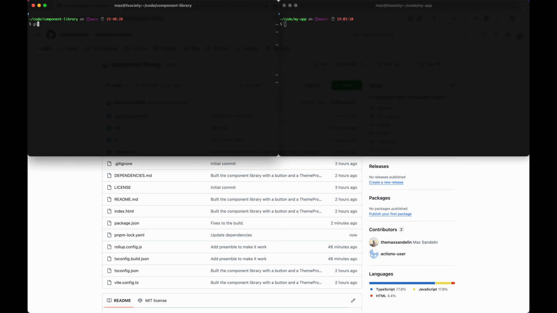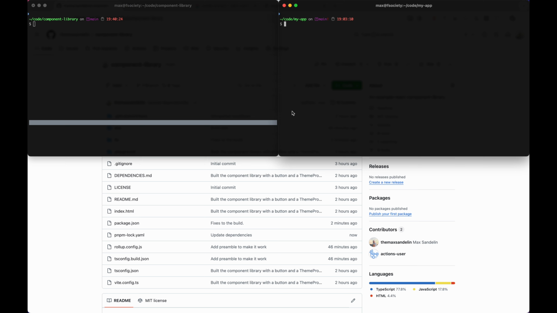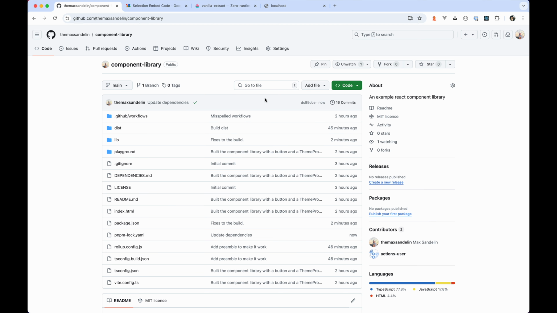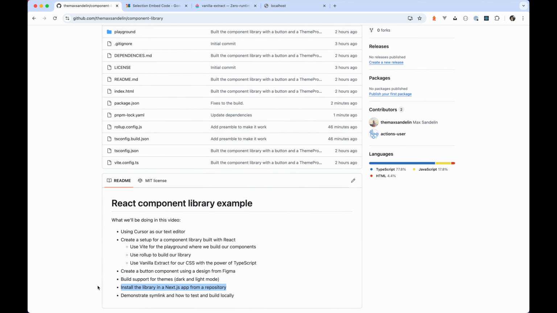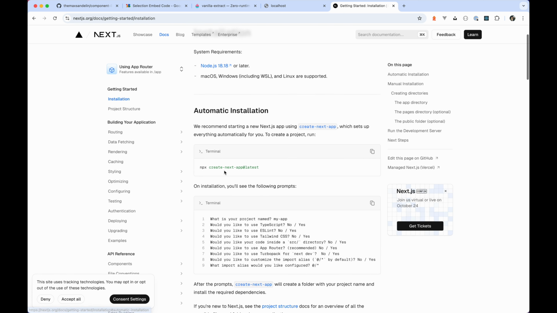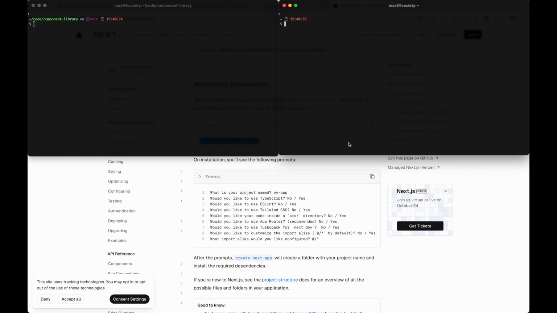Great. So we can just do a git pull just to get the dist update. There's no update. Oh, that's great. And now we can actually try to install this on Next.js as we want to do in our next to final step. So let's open up the docs for Next.js. Just do a classic create next app. Should be fairly quick.